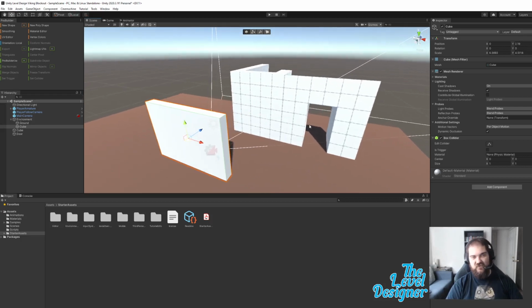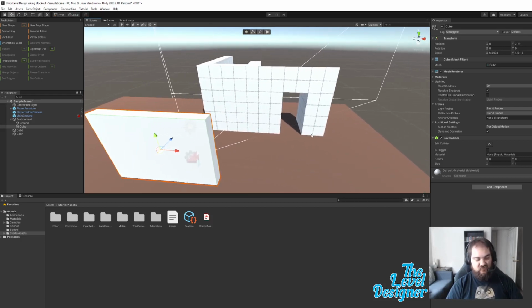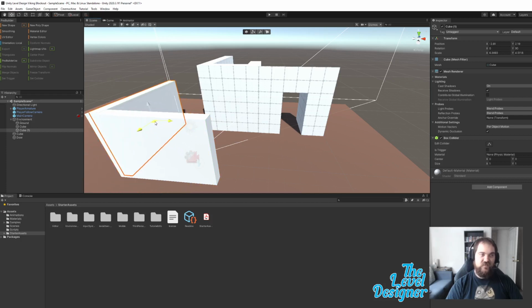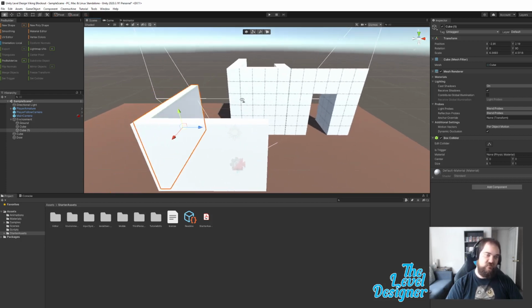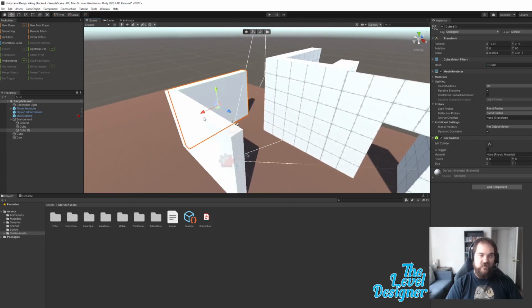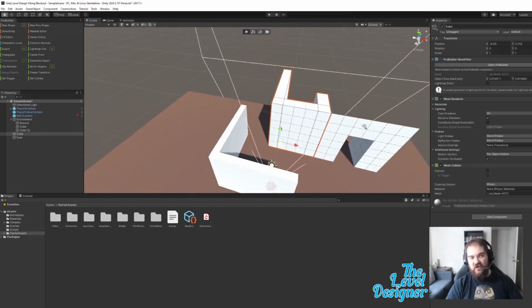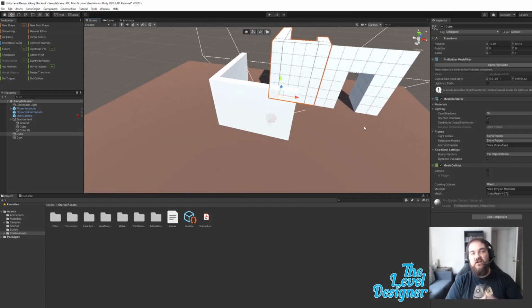You'd have to have a wall there, then you'd have to duplicate. You'd have to make another one, and then you'd have two separate objects just to make this right here. But with this, it's just one object. So it's very awesome to just go into Unity and lay out a level and do things this way.